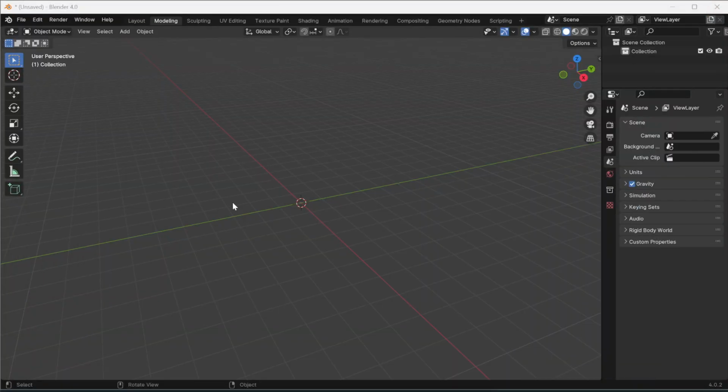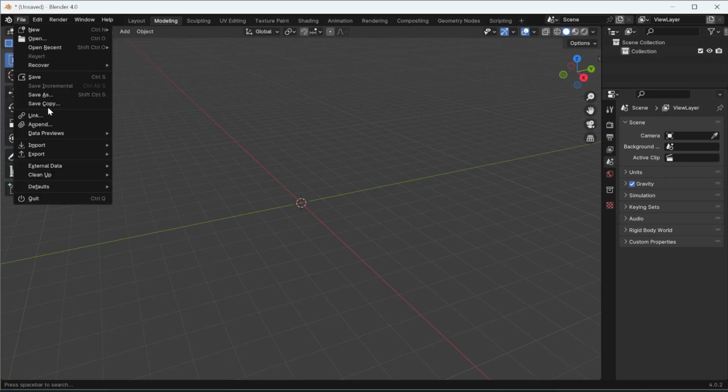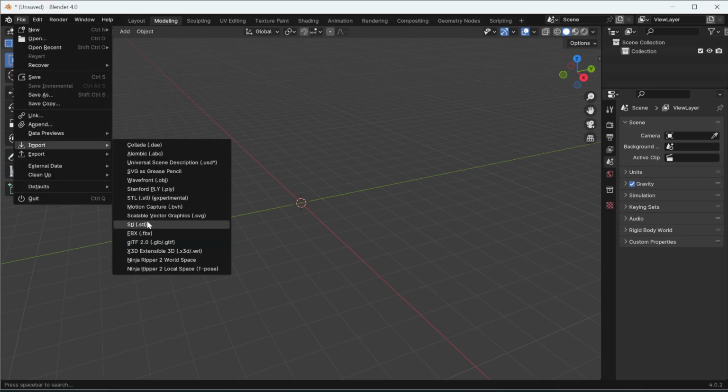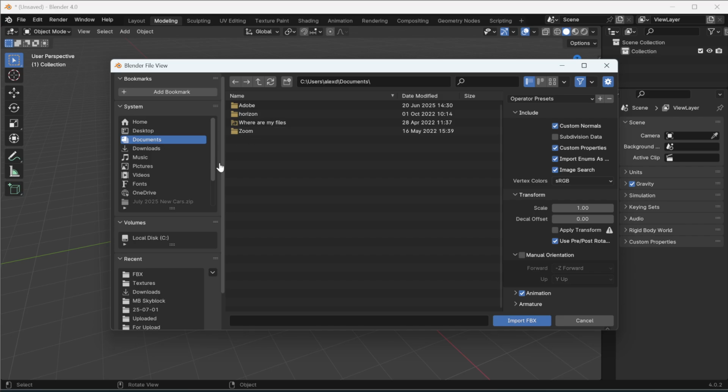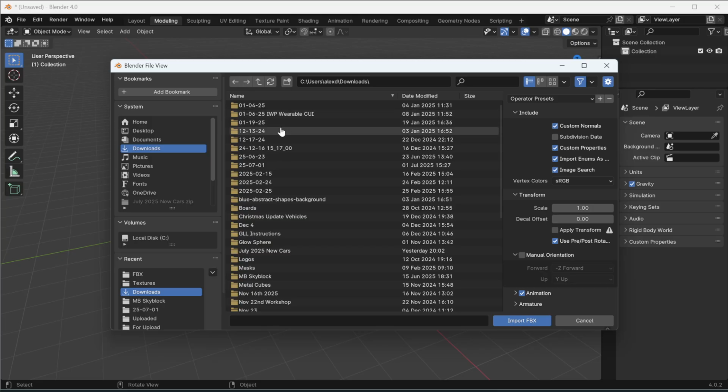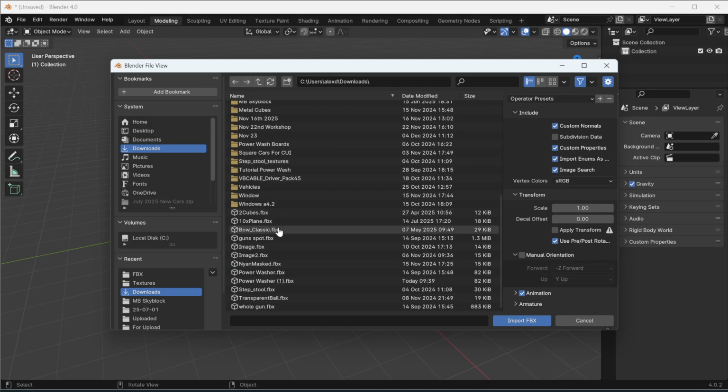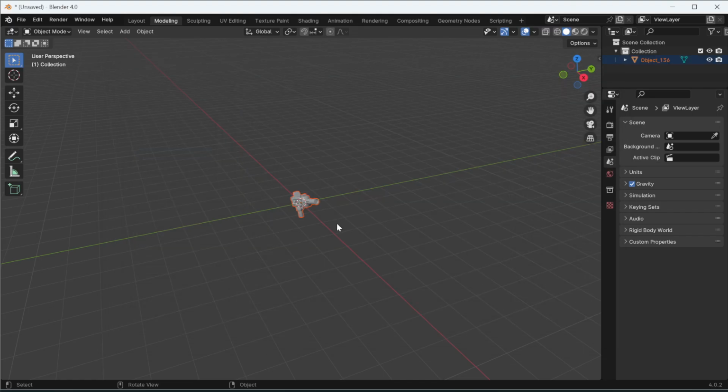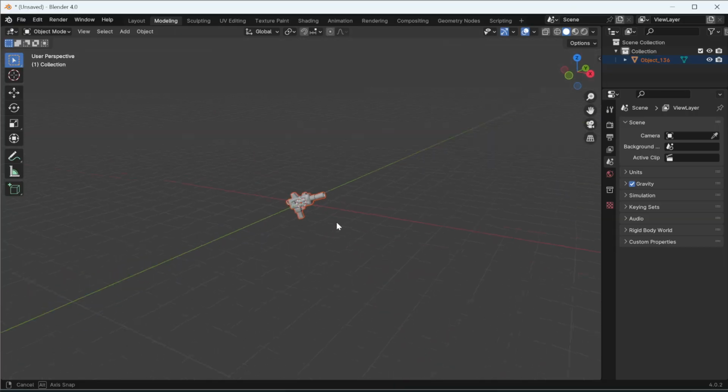So anyway, here we are in Blender. I've deleted all the items on the right. And inside of Blender, what we want to do is import our model. So let's go import FBX, go to downloads, and I have just downloaded this FBX, and it's Power Washer 1. There it is. All right, so I'm working on this new Power Washer thing.